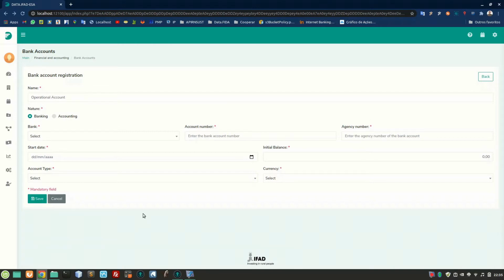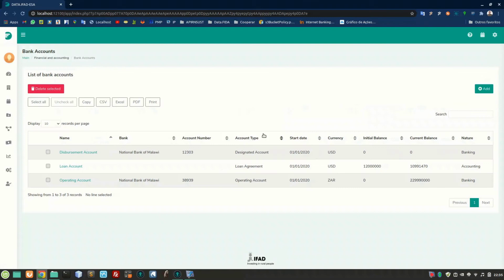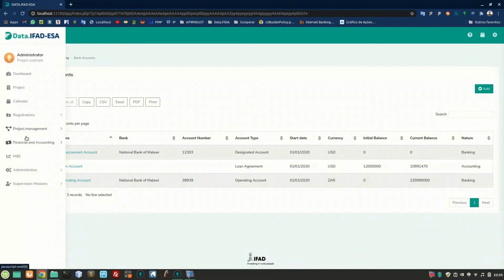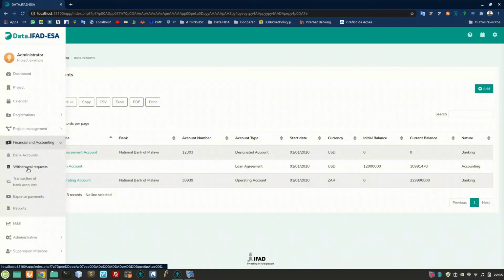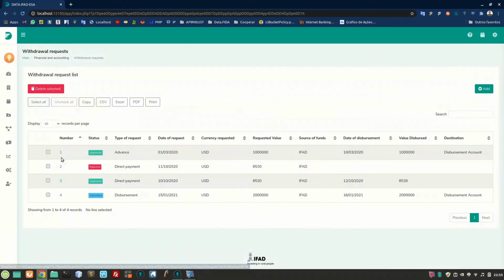After registering all the accounts, here represented by those 3 types of account, we should move to register a withdrawal request. To register a new withdrawal request, you should go to the designated menu, and to add a new withdrawal request, we have to click on the Add button.